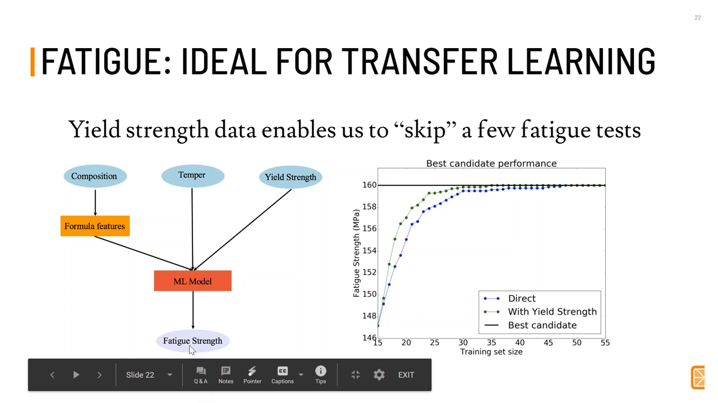So here, this is not quite a learning curve. On the horizontal axis, read this as cycle number, although it's written as training set size. And on the vertical axis, we have the thing that we're trying to maximize. In the blue curve, we're not using yield strength. We're only using composition and temperature to predict fatigue strength. And in the green curve, we're using both. And what we can see is with this additional information, we're able to discover or find a material at a certain performance level more rapidly than we would have otherwise.